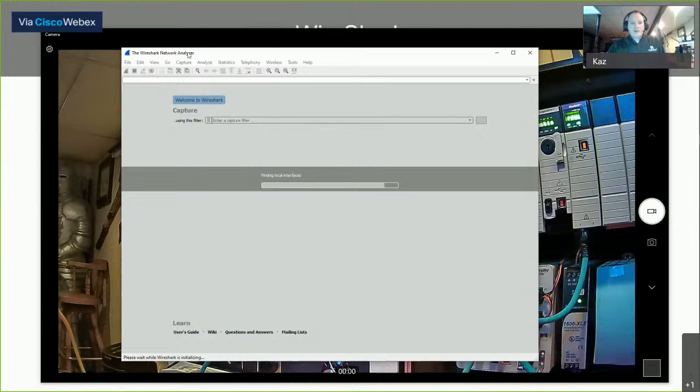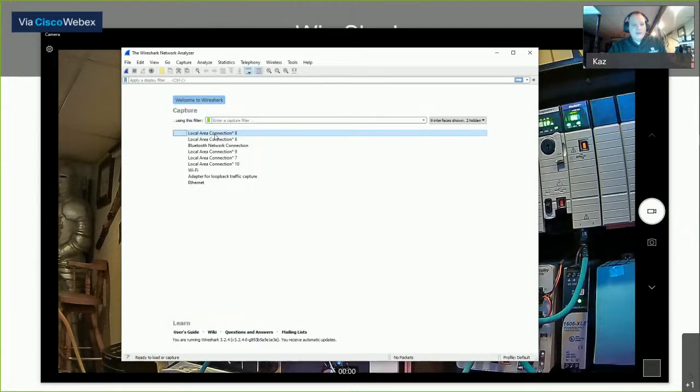And so this is Wireshark. You can download it. It's an easy tool to download. It gives me a list of all the adapters that I have on my computer. There's a lot because I've got some VMware images running. And this Ethernet one is my wired port that I'm going to be plugging into.